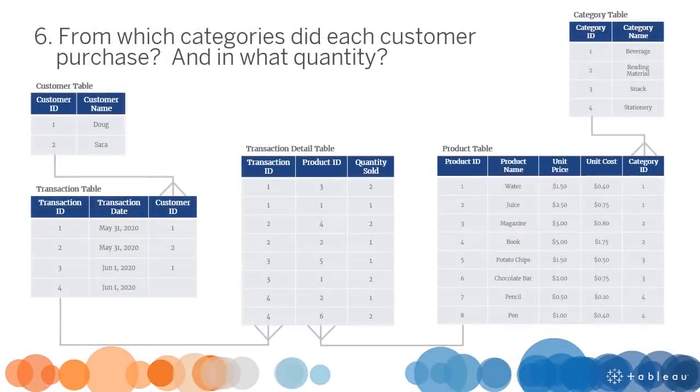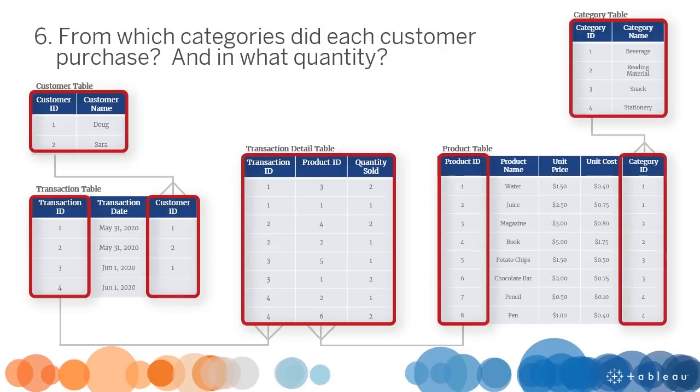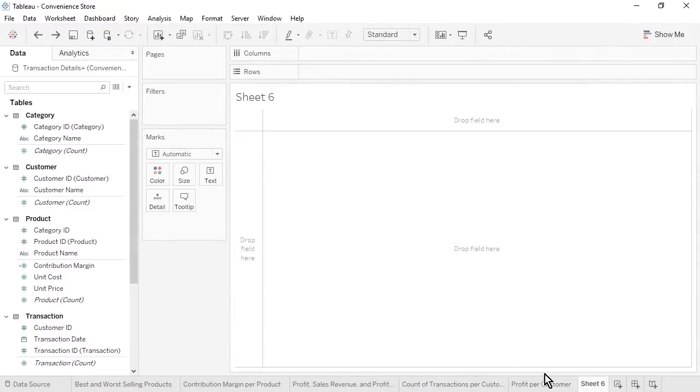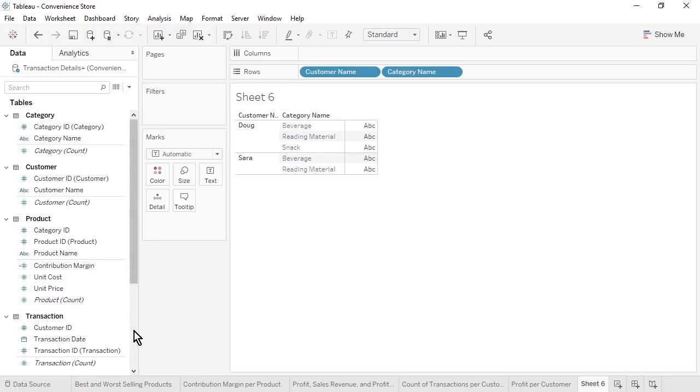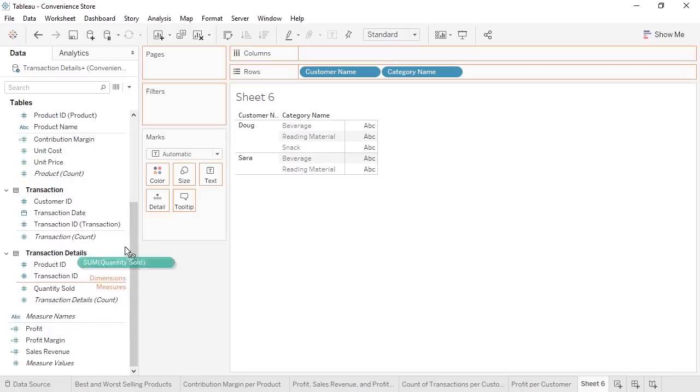Question 6. From which categories did each customer purchase, and in what quantity? This question brings together data from all 5 of our tables. From the Customer table, drag Customer Name to the rows. From the Category table, drag Category Name onto the rows to the right of Customer Name. From the Transaction Details table, drag Quantity Sold to the columns.